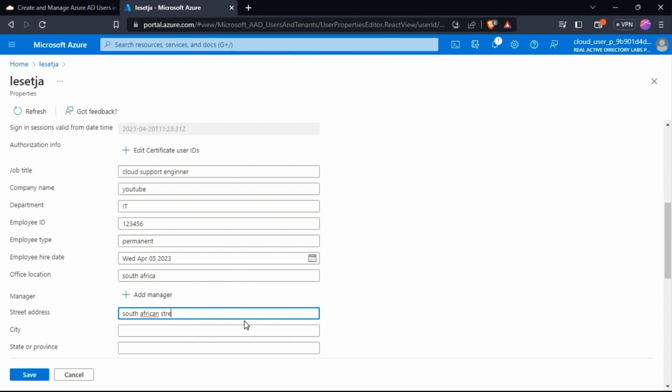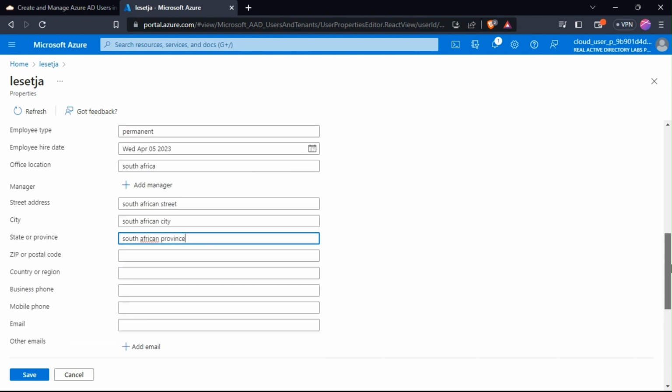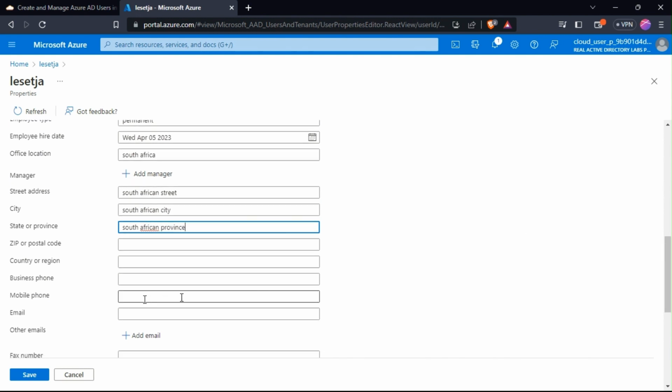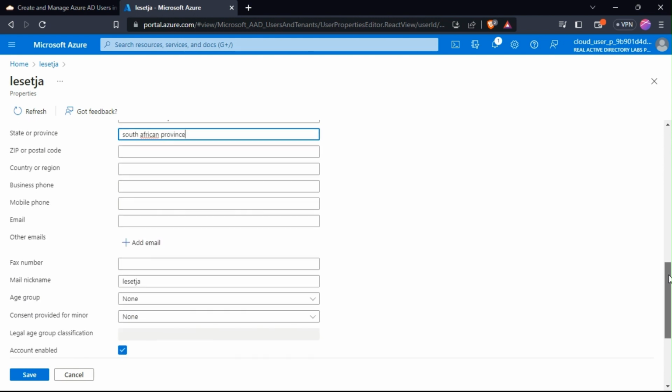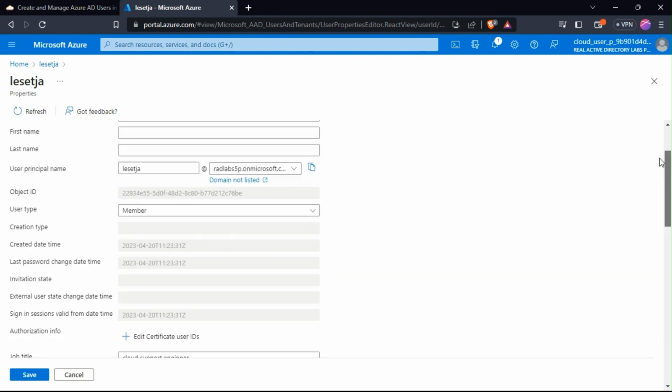Street, city, South African city, South African province, and yeah, there are a lot of things, so you can just edit those. And what's there?